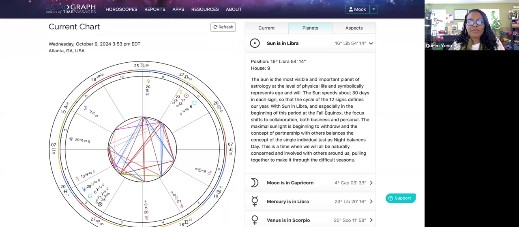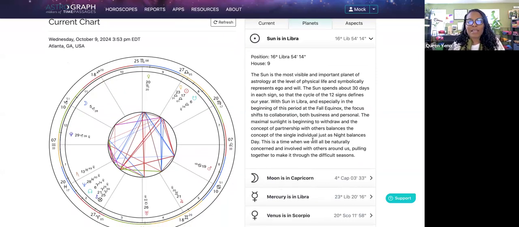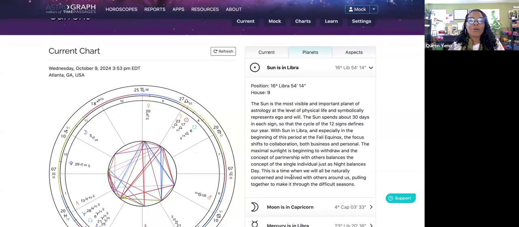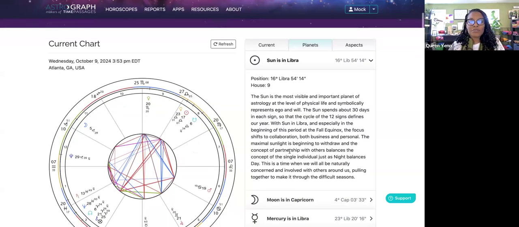With the sun in Libra, and especially in the beginning of this period at the fall equinox, the focus shifts to collaboration, both business and personal. The maximal sunlight is beginning to withdraw, and the concept of partnership with others balances the concept of the single individual, just as night balances the day. This is a time when we will all be naturally concerned and involved with others around us, pulling together to make it through the difficult seasons. So it gives you some insight on what this season is all about, what maybe you find yourself focusing on, or what will be good for you to focus your attention on.